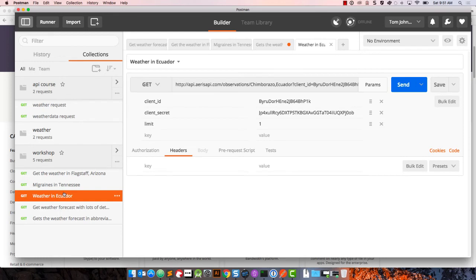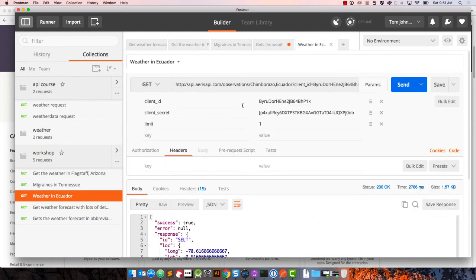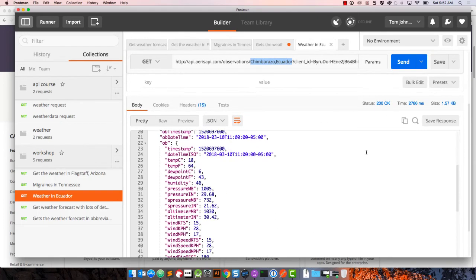Let's click weather in Ecuador. Click send, and we can see what the weather is like in Ecuador. And if you expand the parameters, you can see that here we've got a limit of 1. A lot of stuff is just specified directly in the path. We'll talk about this later, but here, Chimborazo, Ecuador, comes before the question mark. That means this is a path parameter, and the rest is a query string parameter. We'll get into that later. But here you can see what's coming back.